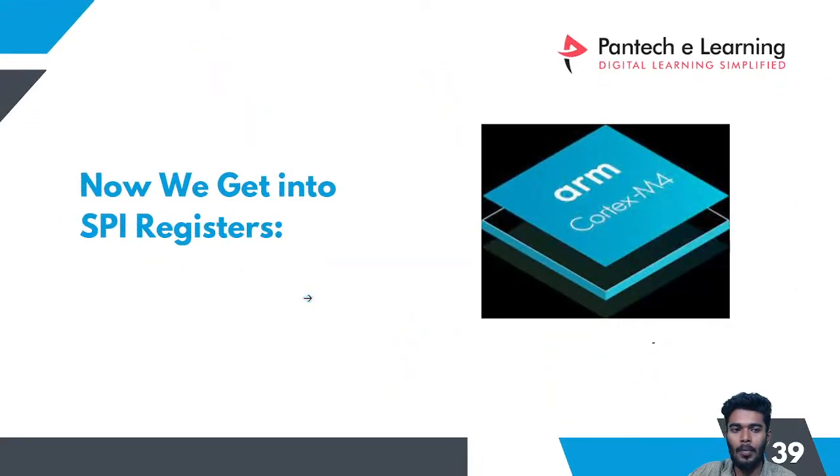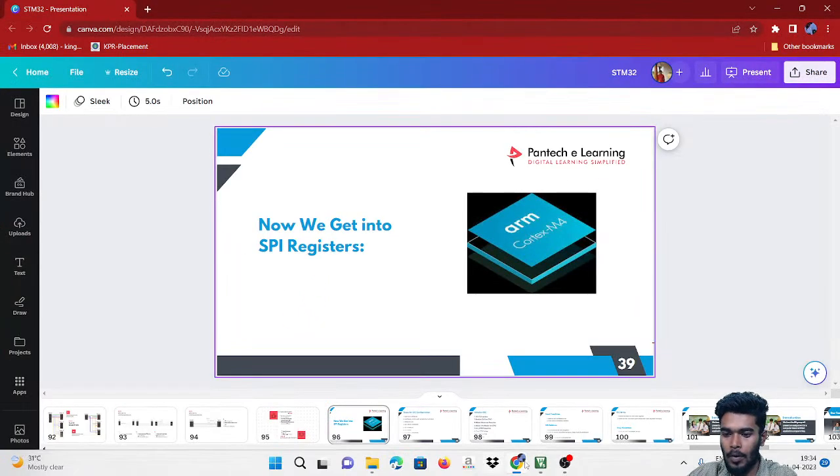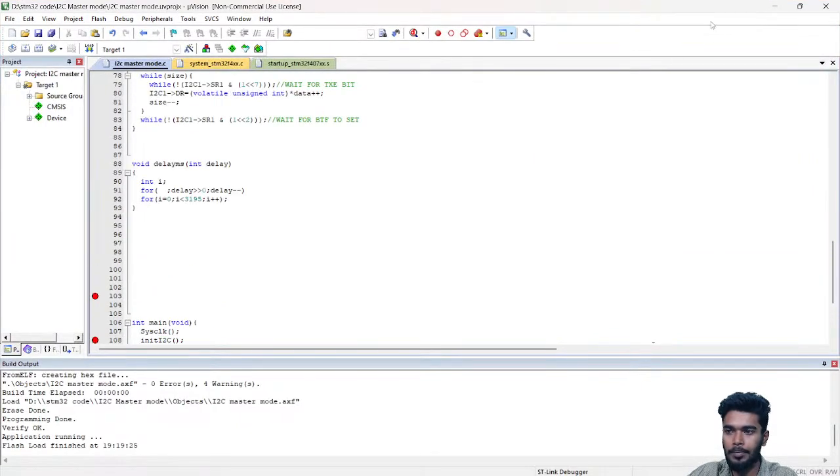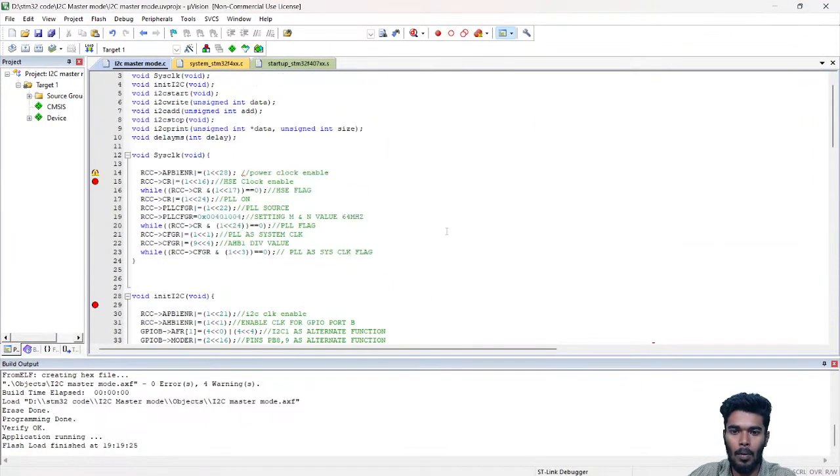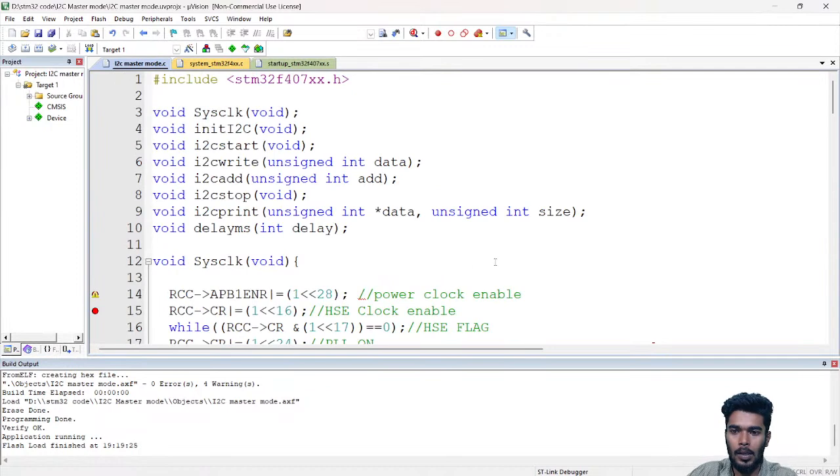Now we will get into the registers. Before that, I will explain the I2C code. Guys, is it visible for you? I will explain it.